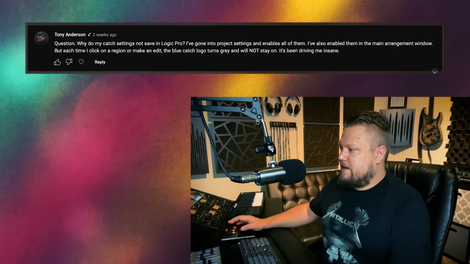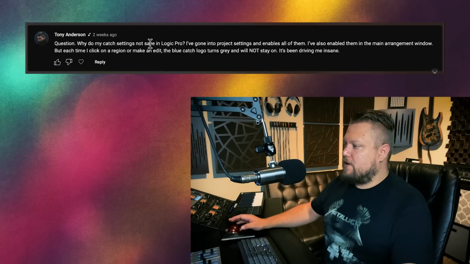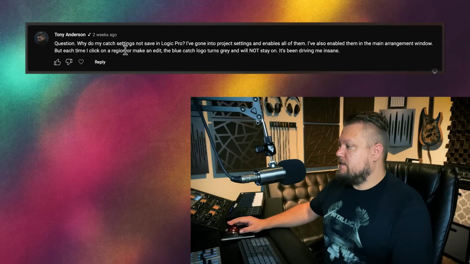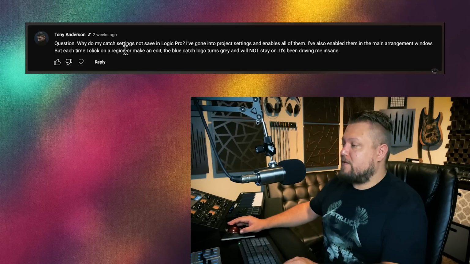Tony Anderson asks, why do my catch settings not save in Logic Pro? I've gone into project settings and enabled all of them. I've also enabled them in the main arrangement window, but each time I click on a region or make an edit, the blue catch logo turns gray and will not stay on. It's been driving me insane.